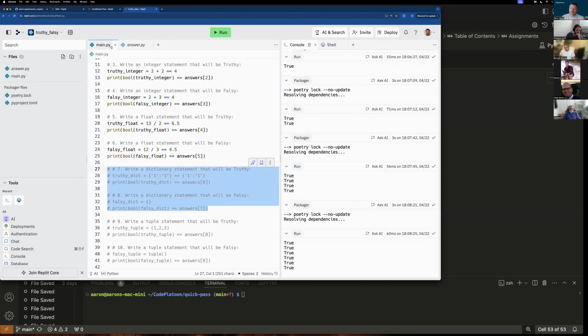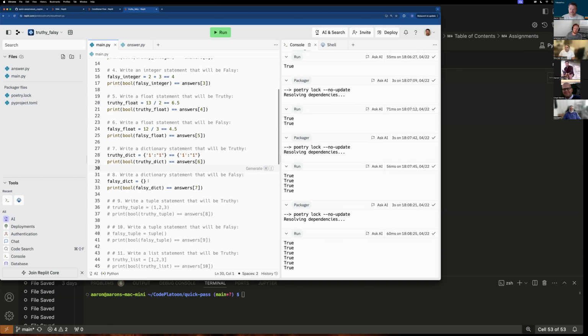And then here, these can be a bit confusing. We'll say write a dictionary statement that will be truthy, and then write a dictionary statement that will be falsy. I just wrote two dictionaries that matched, and I run a comparison operator between those two. But I could also just put a dictionary with content in it, and that would also evaluate to true. And then I just wrote an empty dictionary.